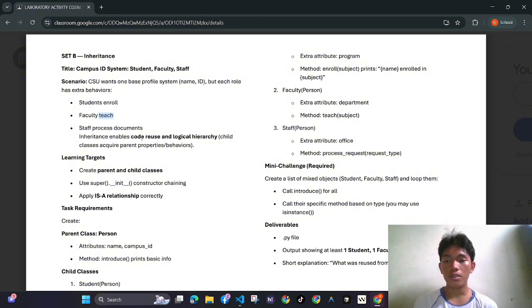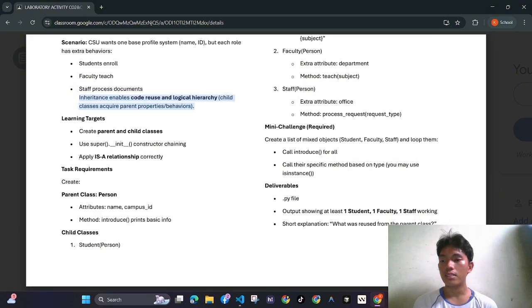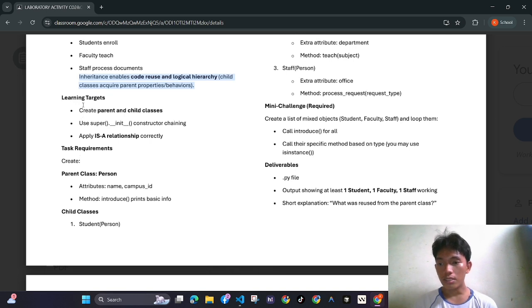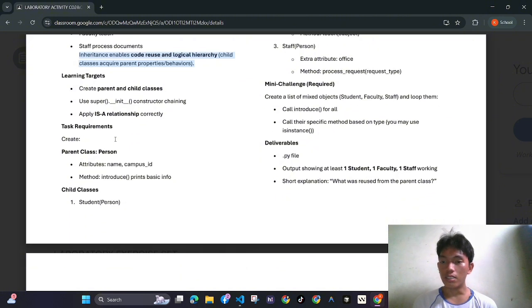So what is inheritance? Inheritance enables good reuse and logical hierarchy, where child classes acquire parent properties or behavior. One purpose of inheritance is to organize your code. So, learning targets: create parent and child classes, use super constructor chaining, and apply the is-a relationship correctly.